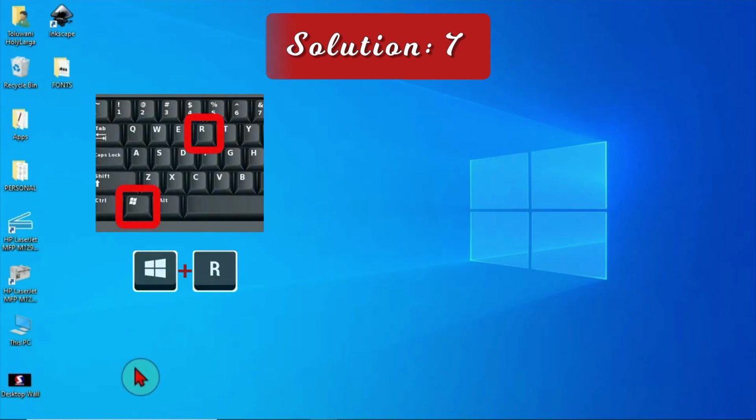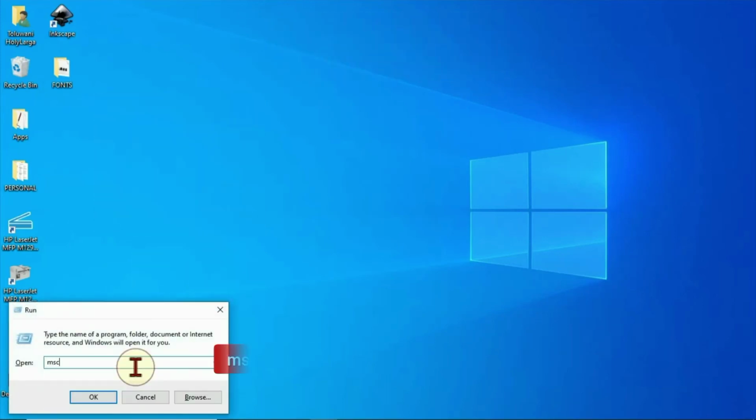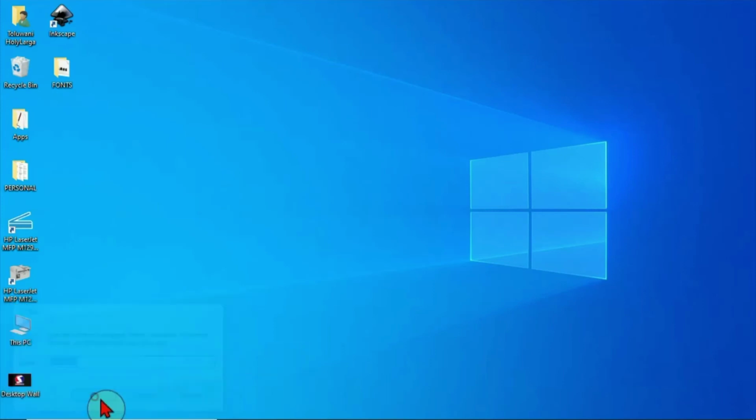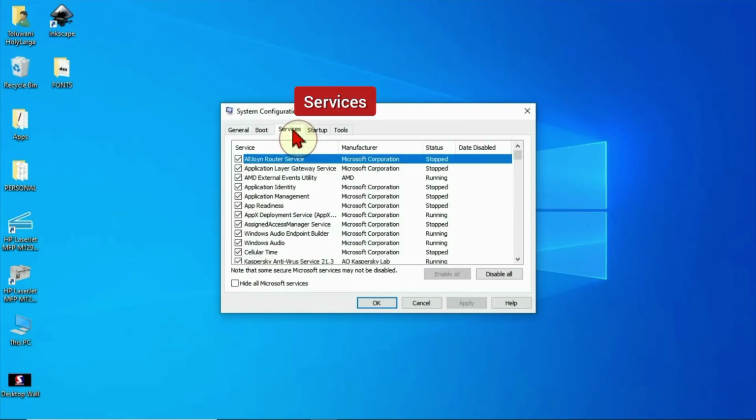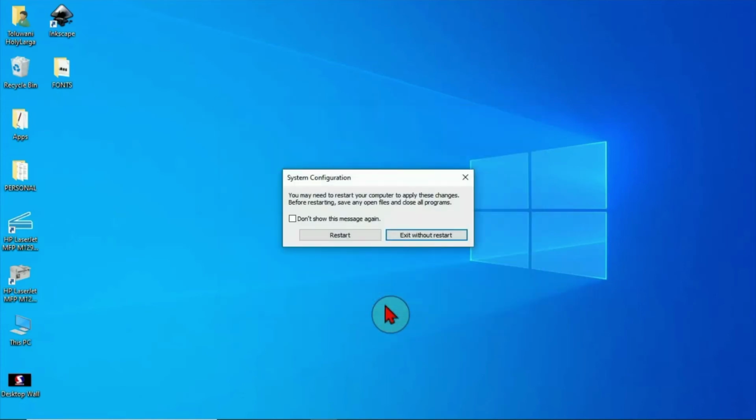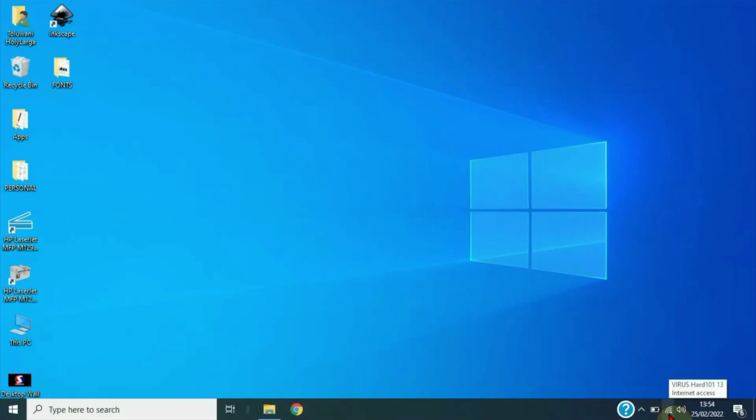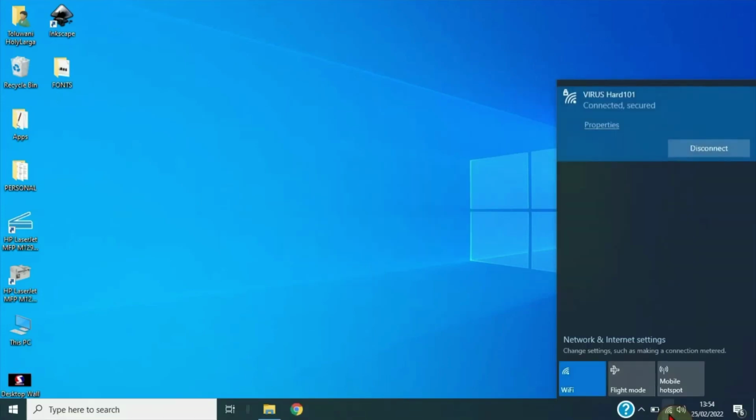Window and R keys at the same time. Then in the run box, I type msconfig. OK. Then I go to Services tab. Enable all. Apply. OK. Then it says restart the computer. I believe one or more of these 7 ways will work for you to solve the problem.